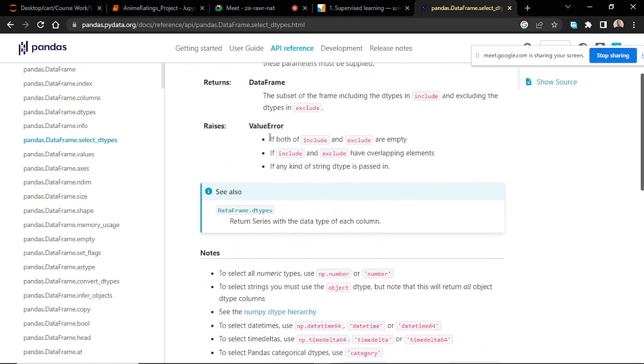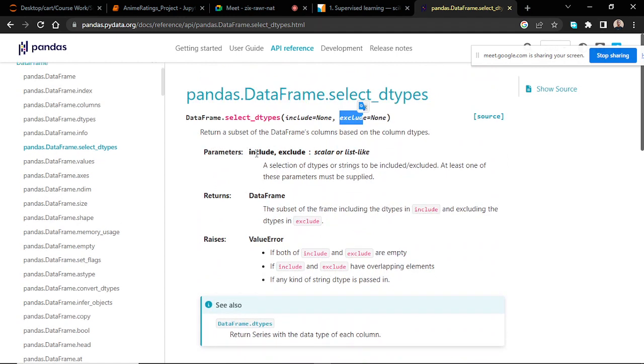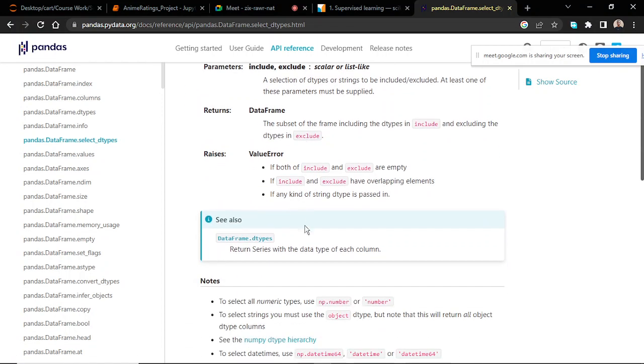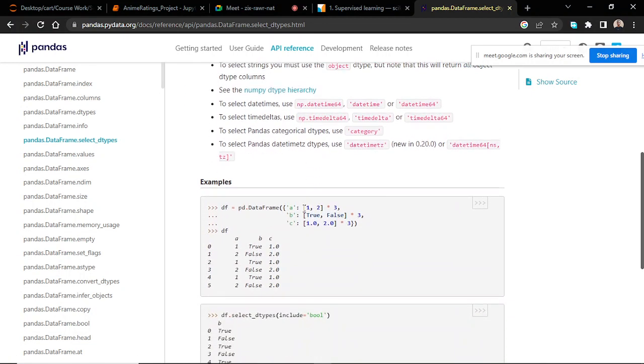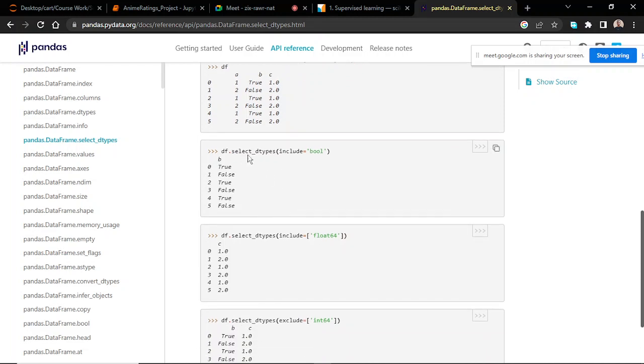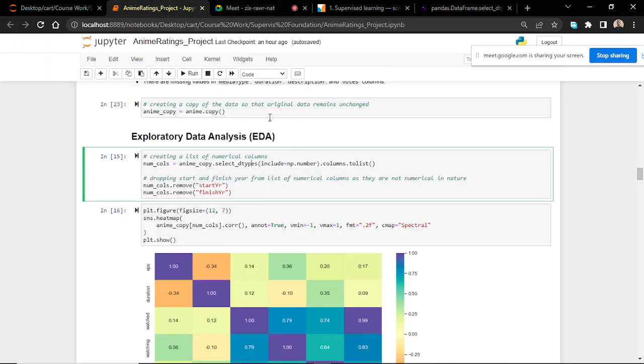Where is the include? Include is a selection of data types or strings to be included. At least one of these parameters must be supplied. So you can go through the documentation and it gives you a little bit of info, and there are also examples. You can see df.select_dtypes include boolean, so it's only including the boolean, and that selected just the boolean. So if there's any function you don't understand, you can check it.